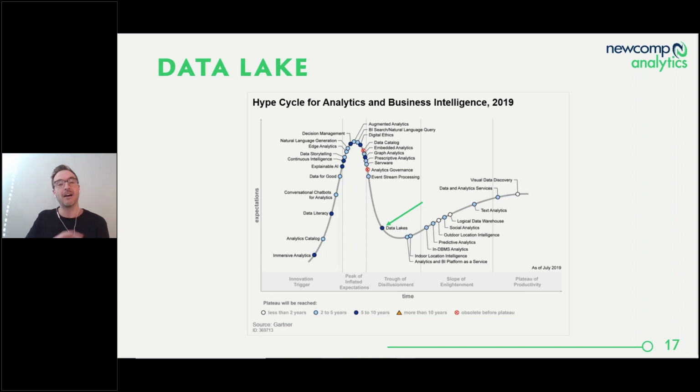Data lakes have slid down the hill, meaning the hype, I hope, is over. They call it disillusionment. I think it's just reality has set in, that it's not magic. It is critical, and Gartner still says in 5 to 10 years, data lakes will be on the productivity plateau, meaning they're operational and you kind of have to have it, just like visual data discovery is today. Where would you be without data visualization? But it's taken a long time.